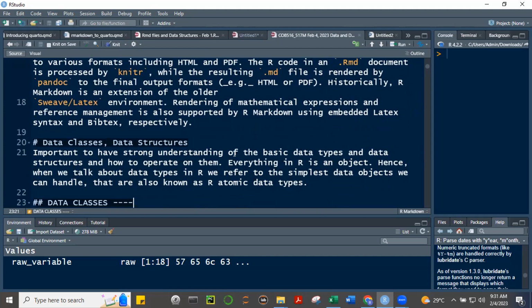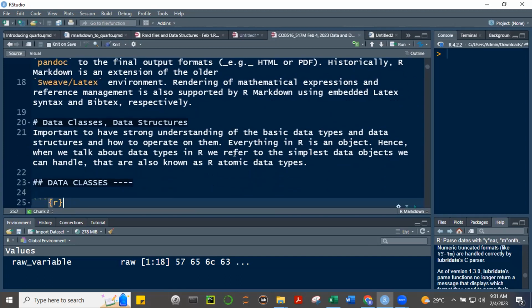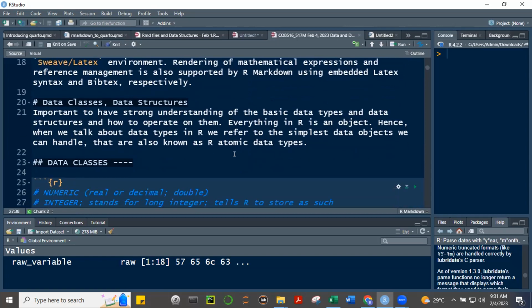Okay, for today, we're going to learn data classes and data structures. That's very important. It's important for us to understand how R deals with data. So the first thing that we're going to look into are data classes, and then we move from data classes into data structures.